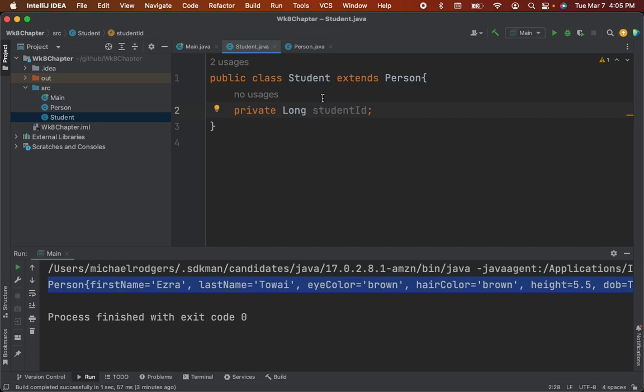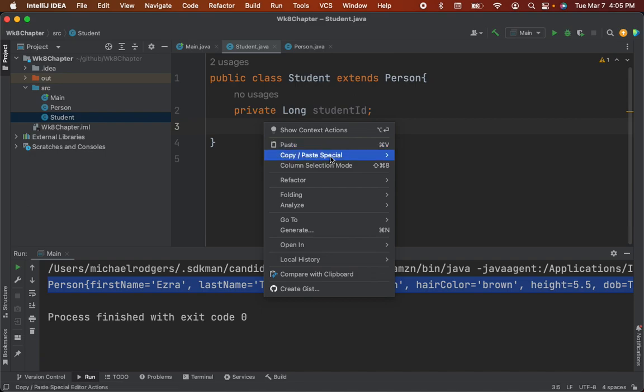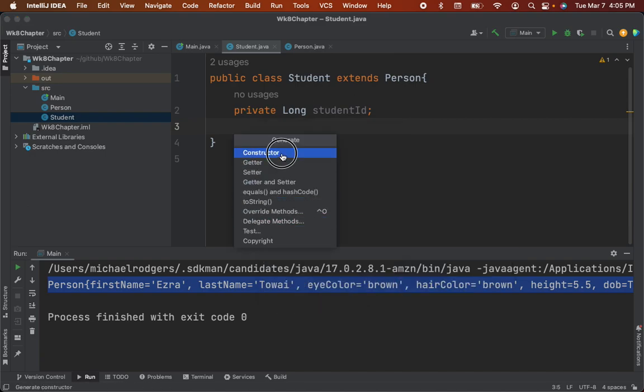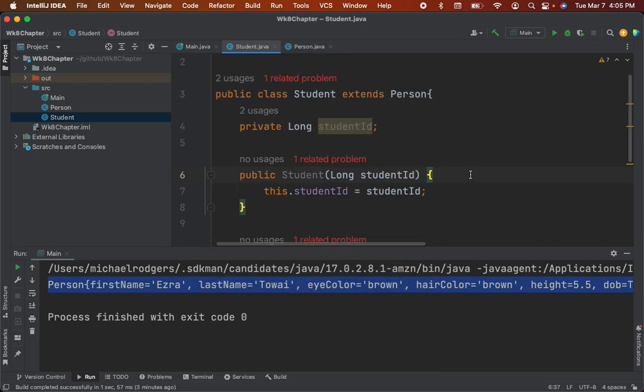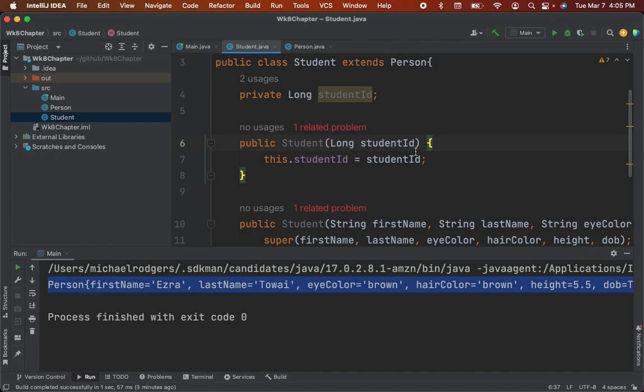Now, I'm going to go ahead at this point and generate a constructor. I'm going to click on both of those and click OK. And I'll say OK to that. Now I have a student that can accept a student ID, right?